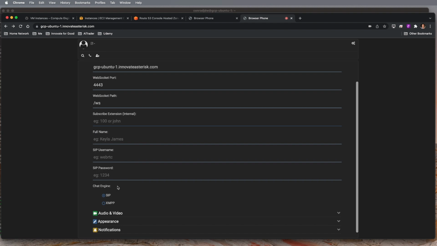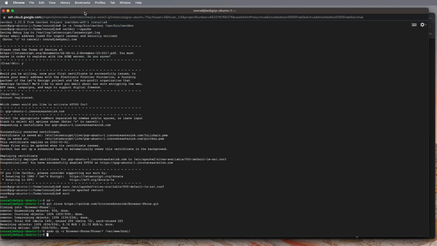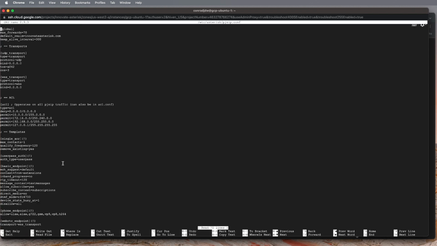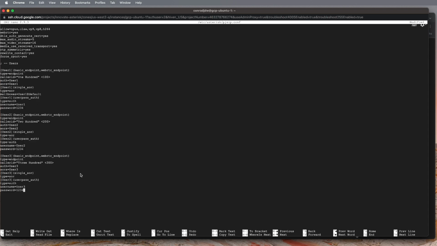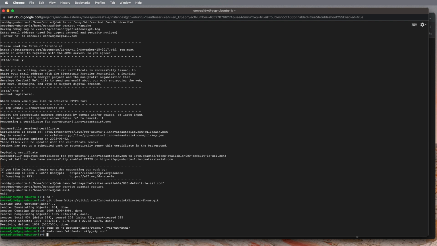Now we need some user information. So let's go and populate some user information into Asterisk. In order to do that, we're going to edit the pjsip.conf file. So I'm using sudo nano and I'm editing my pjsip file. And you should see near the bottom, after all the templates and all that kind of stuff, it's got the users section. So in the users, I'm going to copy and paste some users. Control O, output, Control X to exit.